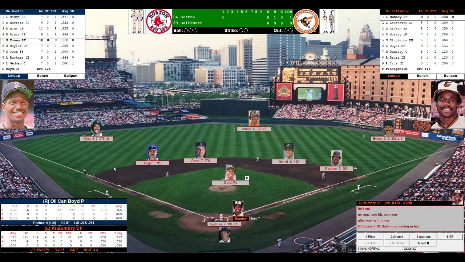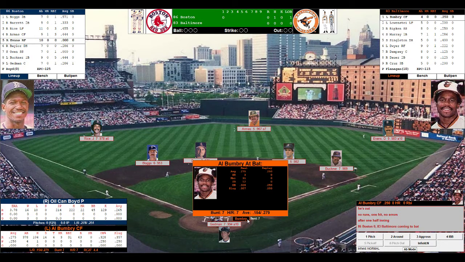Jim Rice, 7 out of 10 range in left with an average arm. Tony Armas, average range with a very good arm, 7 out of 10. And Dwight Evans, 9 out of 10 range and a cannon for an arm, 10 out of 10. So Boyd's ready, and he'll be facing the Orioles center fielder, Al Bumbry. He's batting .250 with no home runs and no RBIs.